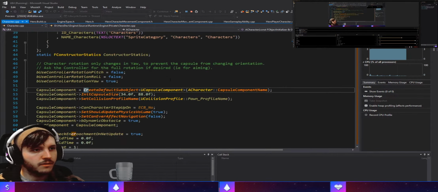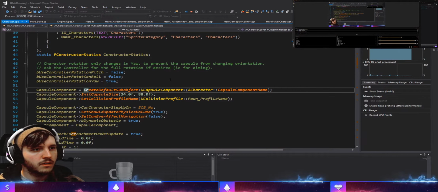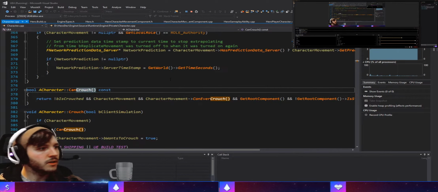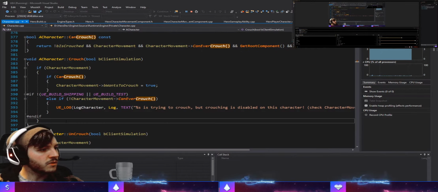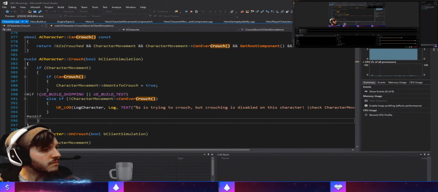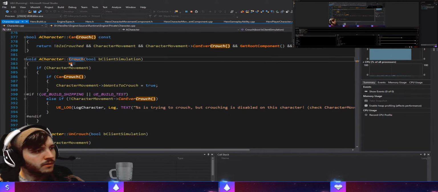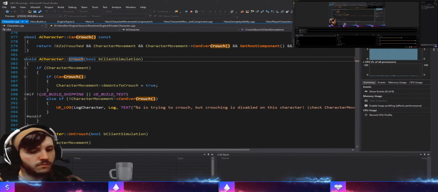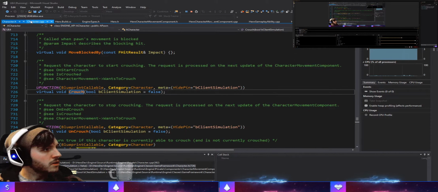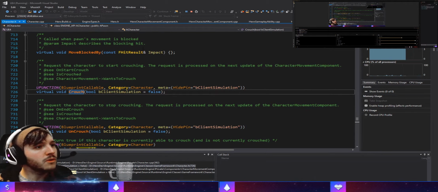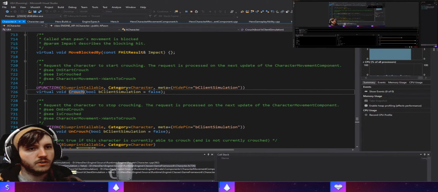So crouch. Okay, I think this is where it was earlier, right? So is there a... Oh. So it's a virtual void. So in theory, we should be able to override it in our character.